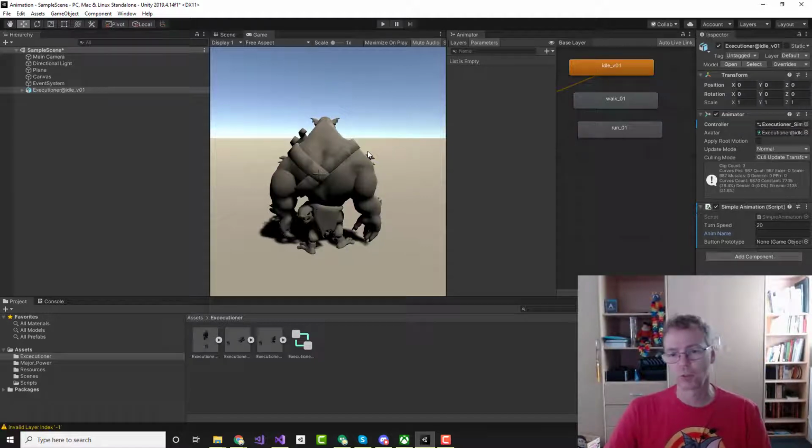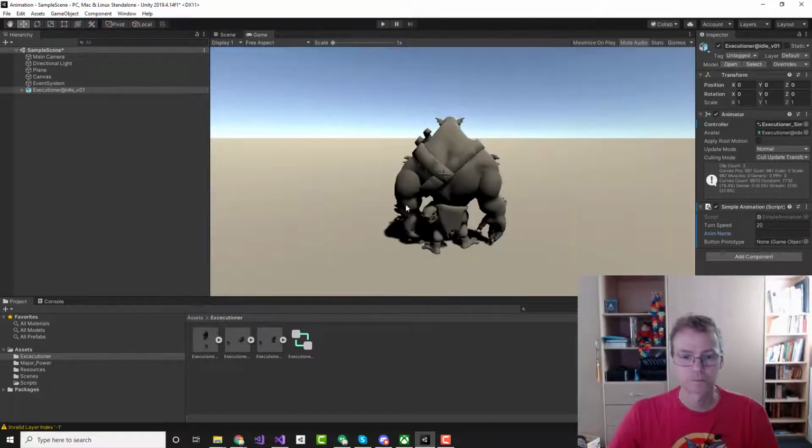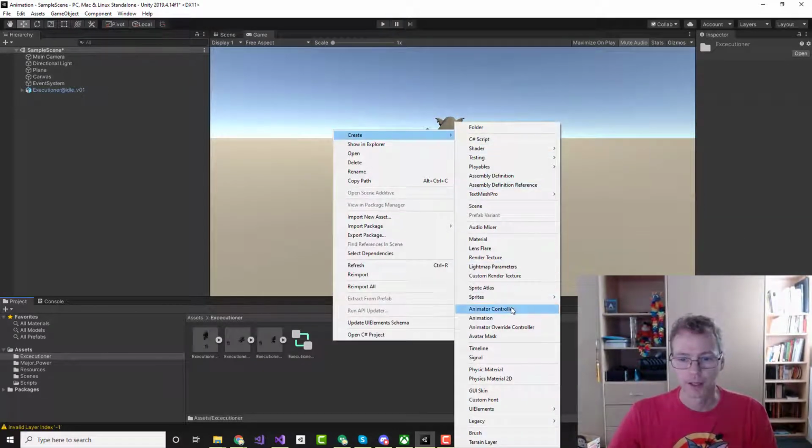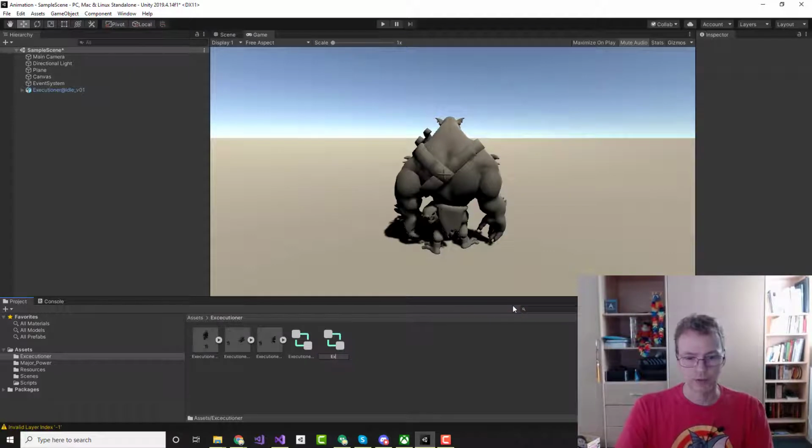The more advanced one will allow you to play the animations in sequence and transition if you want to see how that works. And that one, let's see how we would set that up. Let's close this tab. We would need a different animation controller. Let's call this Executioner.